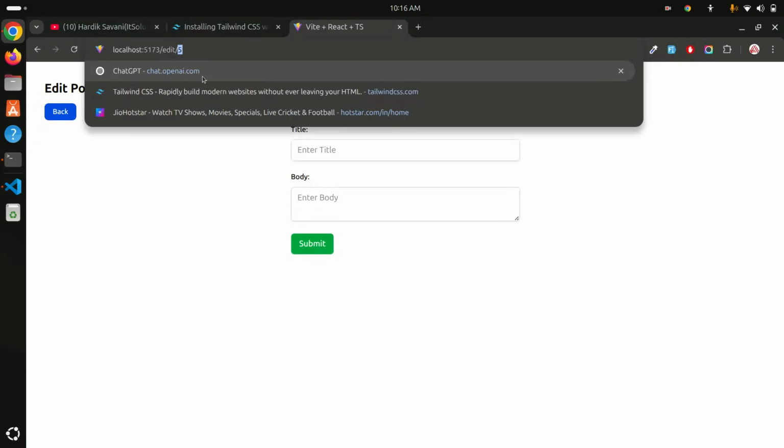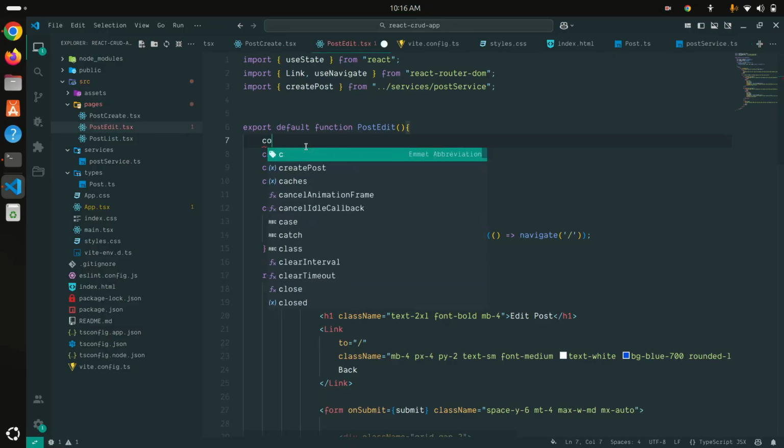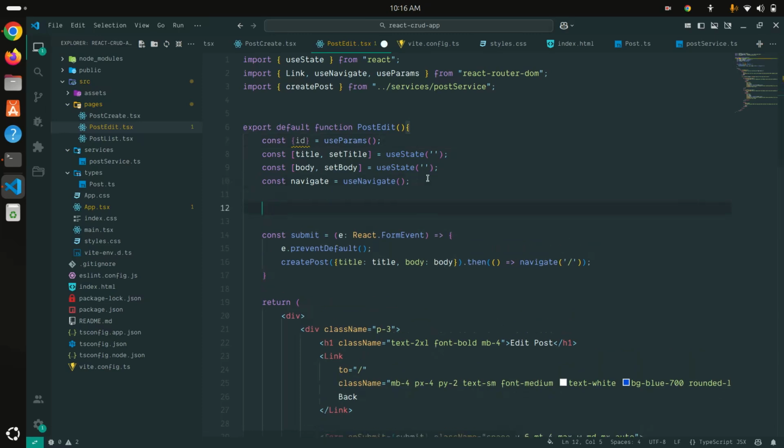Now let me go back to the edit, and first of all how can we get this ID from the URL? I can use the params function for that. So let me just write const, and the ID I will take from useParams, and just save it. That means we are able to get the ID, and then I'm going to call the get post API.